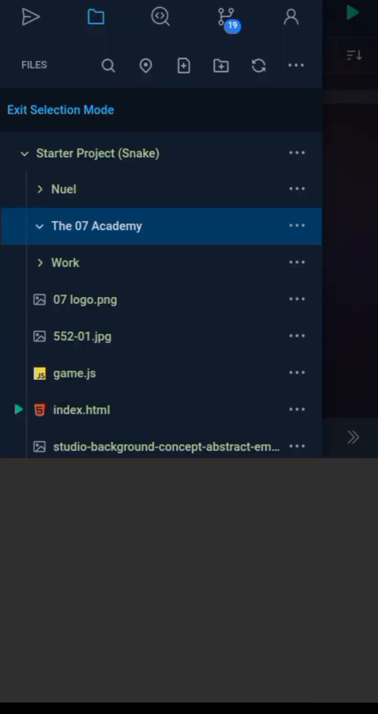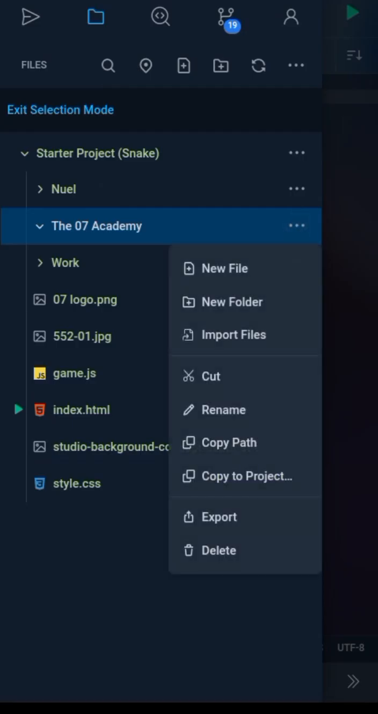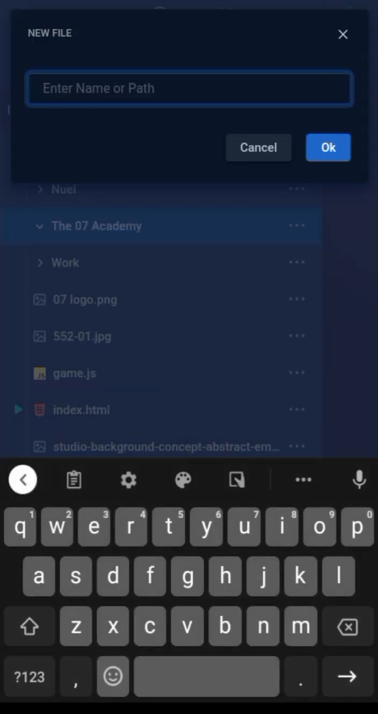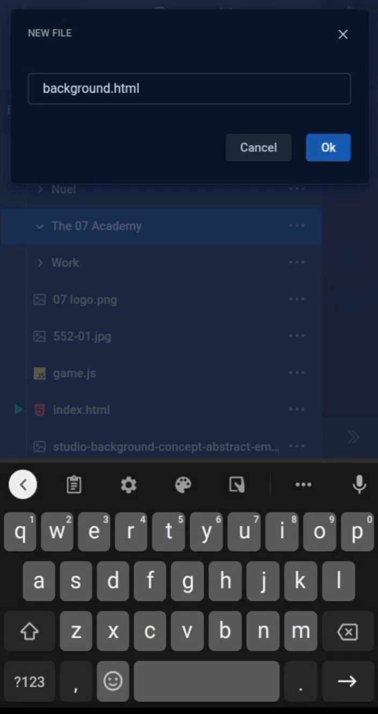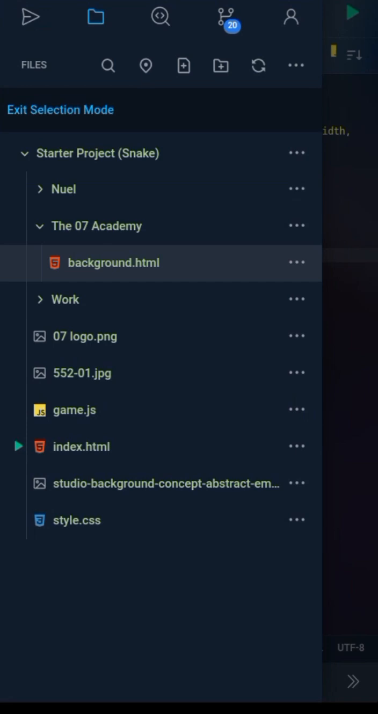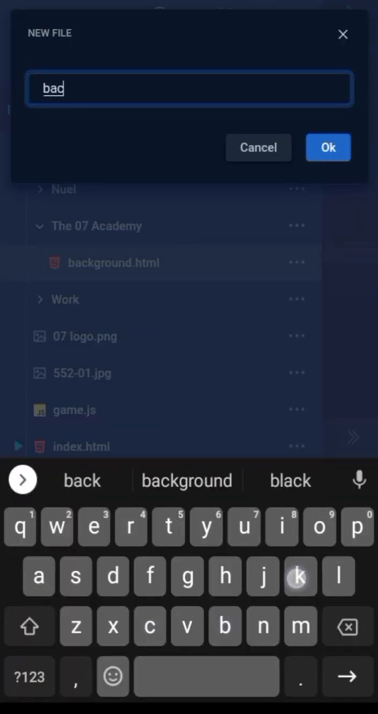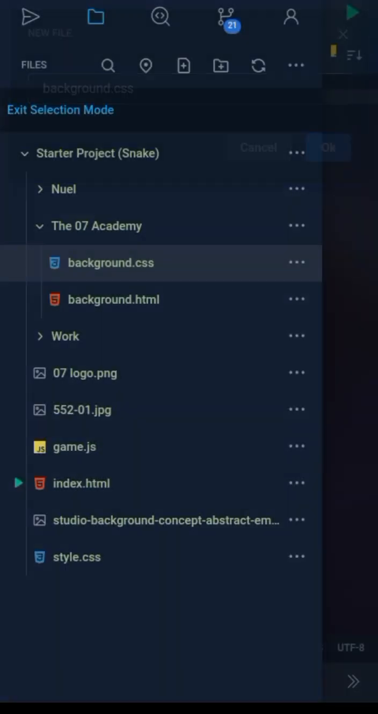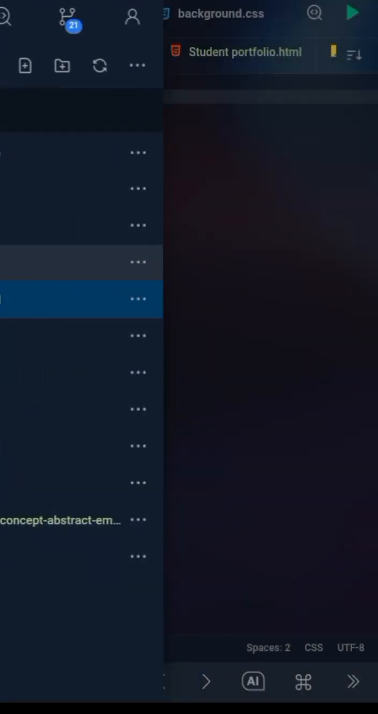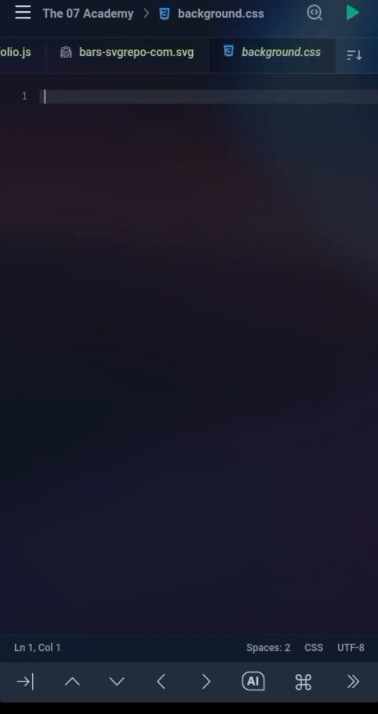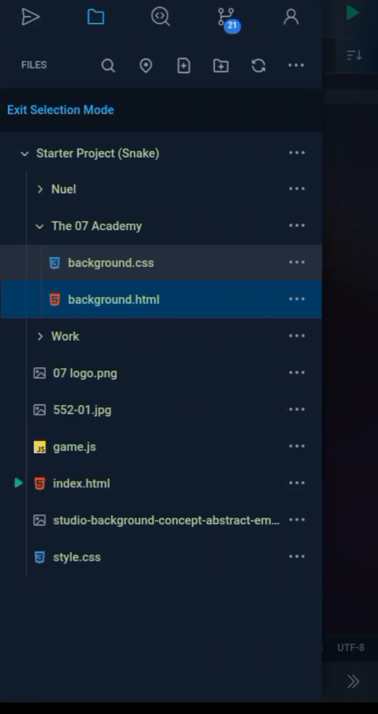So we'll come over here and create, under our folder, a new file, and we'll call it background. And I'll create another background. Okay, so come here and first of all, we'll link it up. Okay, we're in the CSS file, come to the HTML side.